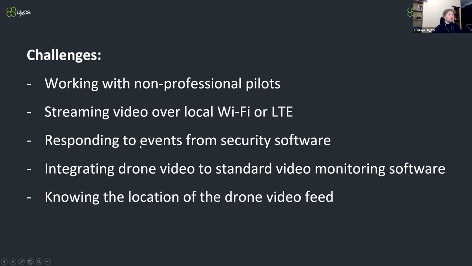It would also be necessary to respond to these events from security software. So it will also be important for you to understand where these locations are exactly. Where is the drone looking towards? And if, let's say, the perimeter is breached, where is this happening exactly?